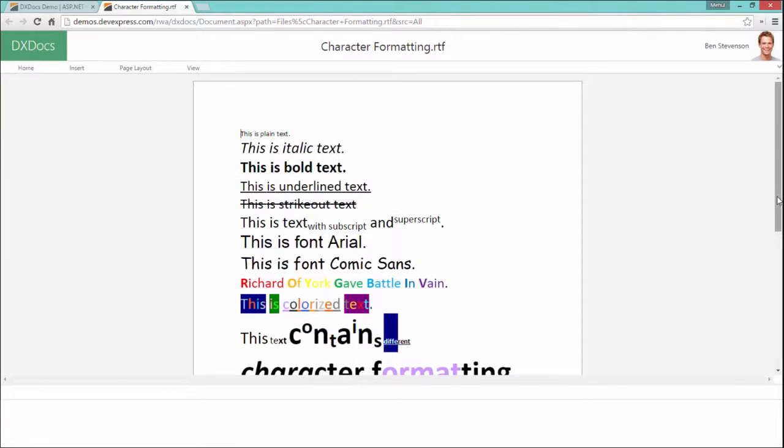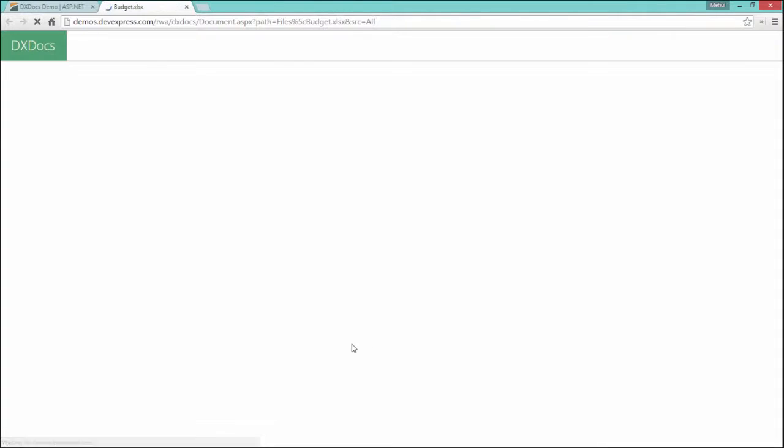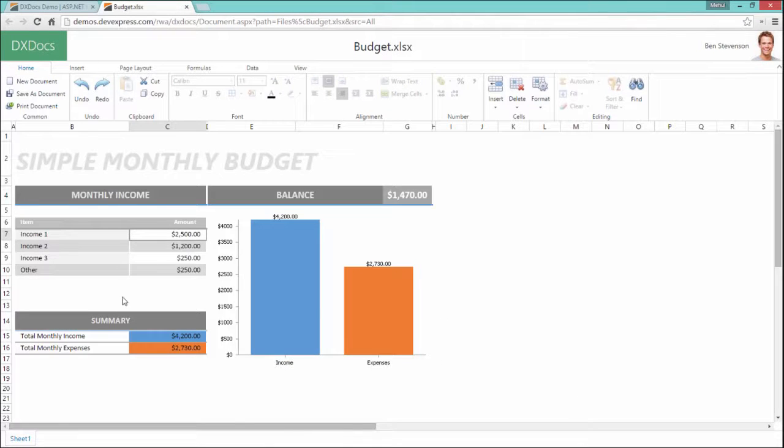But as you can see, I can also go through the document and so forth. Now, I can also bring up a spreadsheet. In this case, I'm bringing up an Excel file and it's opening that up directly online. But not only can I open them, I can also edit them. So I can create new charts, and I can create and edit formulas and so forth.